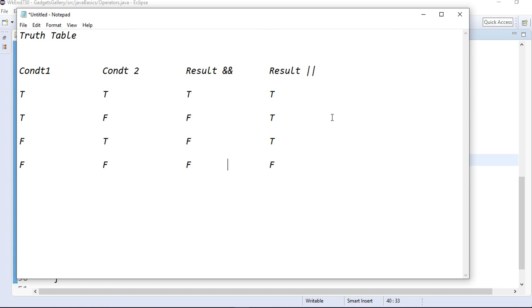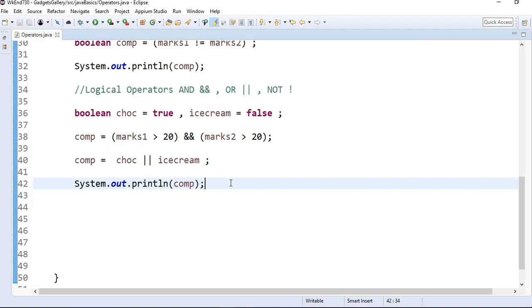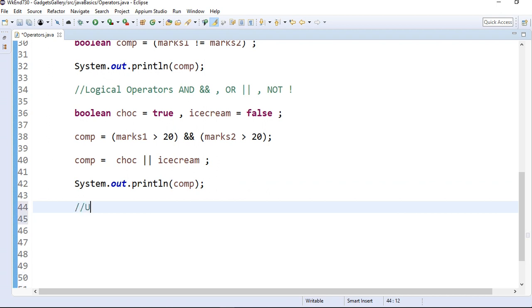You can have n number of conditions, but you should remember the very basic portion: if all the conditions are true, then only the result for and will be true. For or, if any one of the conditions is true, you are going to get true as the end result. So this is the truth table. Hope this makes sense and it's clear, everyone.